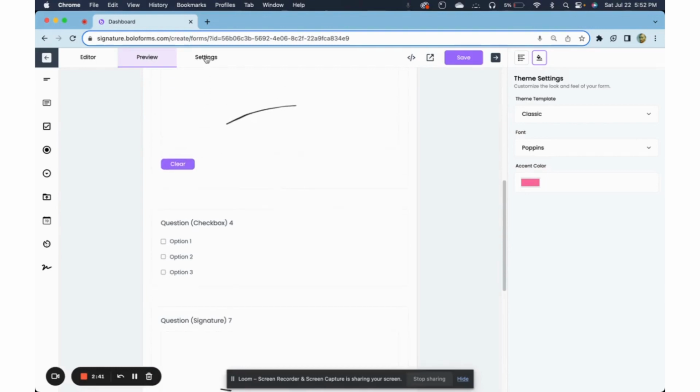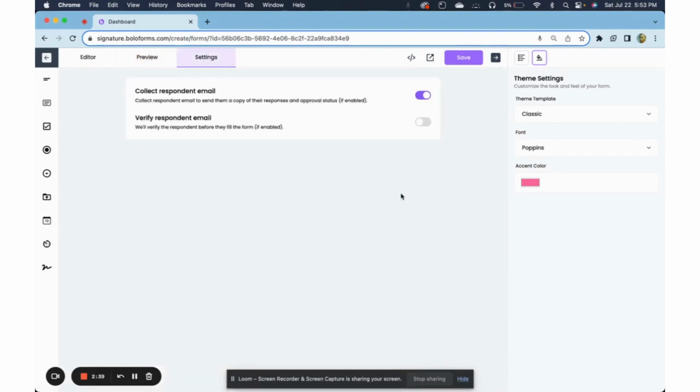You can also go further into settings and enable verify respondent email, which will verify the user by making them login with Google. So this is another security feature which you can enable.